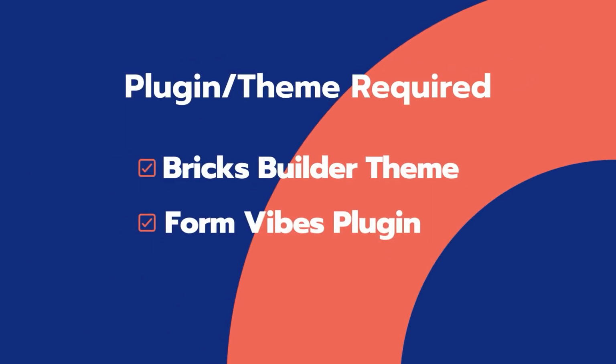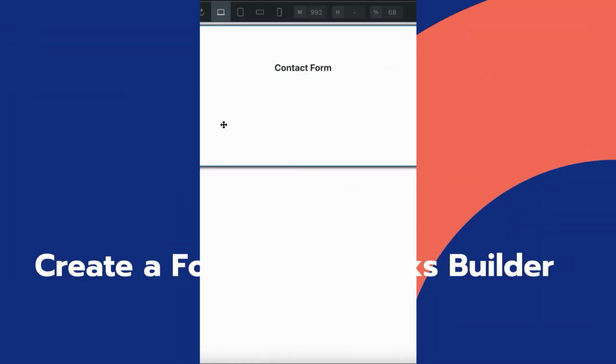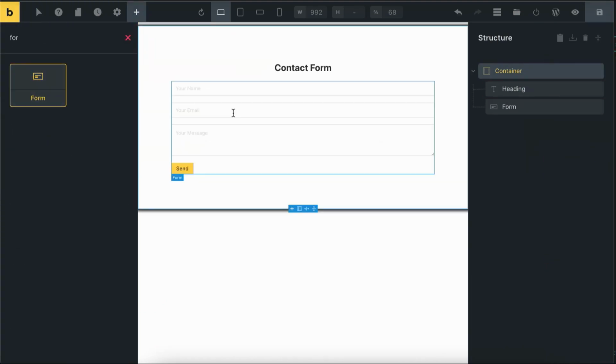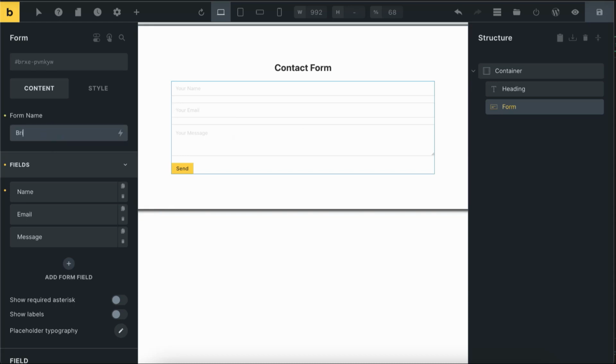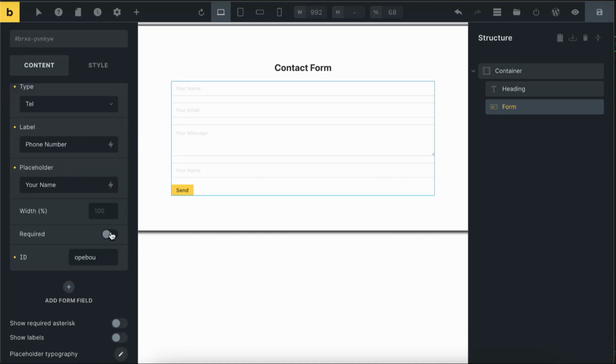First, make sure you have installed and activated the Brix Builder theme and Form Vibes plugin. Next, we will create a simple form using the Brix Builder. Create a page and edit it with Brix Builder. Now, click on the form element and give your form a name. This will help you to distinguish between different forms while viewing the form submission in the WordPress admin.